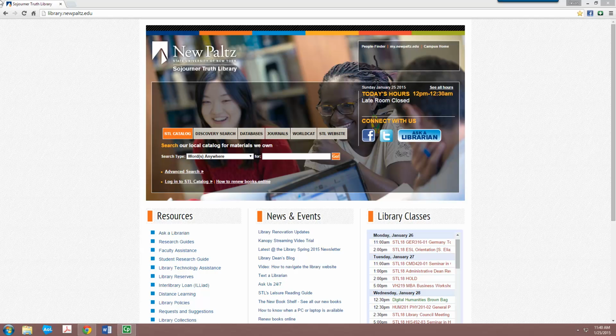Now, first thing I want you to notice is that right up here, you can see there is one that says find in our library collections. That is the basic STL catalog. Then right next to it, you have the discovery search. This searches any database that the library has at one time. This can get you overwhelmed though.